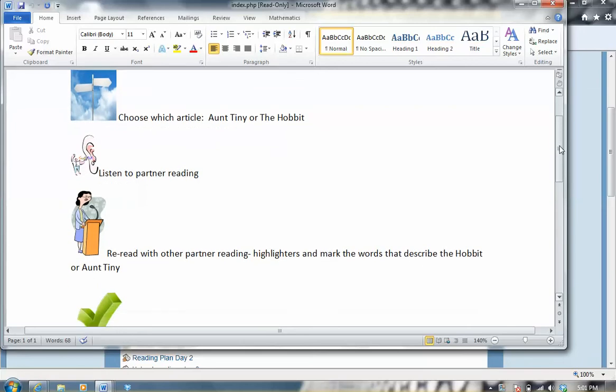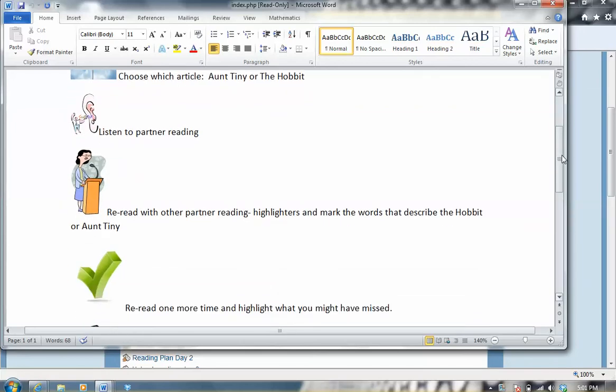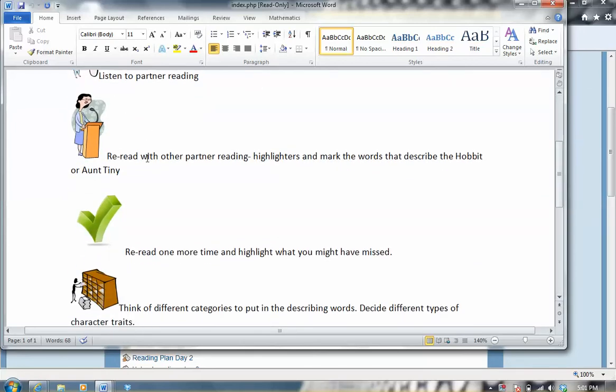So you'll be with a partner and one of you reads, the other listens. Then you're going to switch readers. You're going to reread it. And this time you're going to use highlighters and you're going to mark the words that describe The Hobbit or Aunt Tiny. If you're doing this document on an iPad, you can use the markers, the pen features, and the highlighting tools. If you're doing it on a PC, you can still use the highlighter tools and you can mark it, or you can put it in the Paint program and work with it that way.